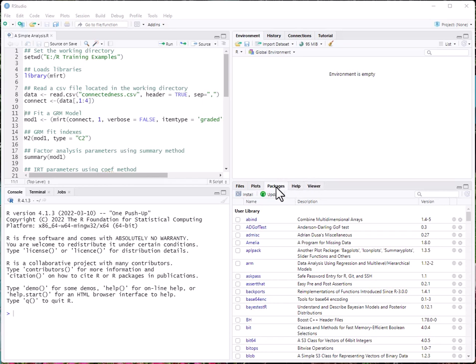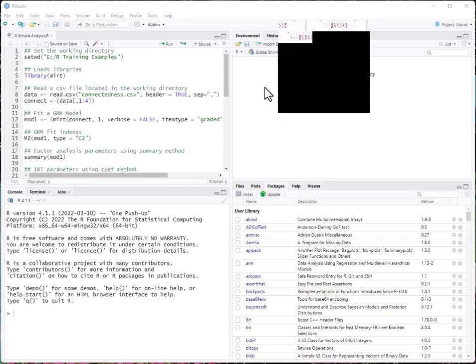So let's say you've discovered a package that you like, mirt. What you have to do then is to install it into your user library. And it's a kind of one-time installation process. And then once it's installed in your user library, you're able to call it through the library command in your R sequence, basically.